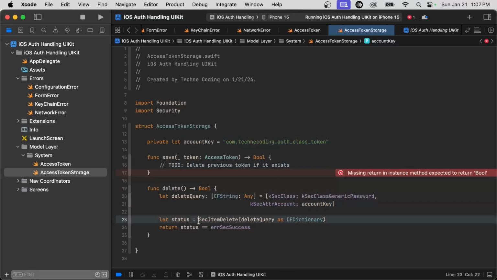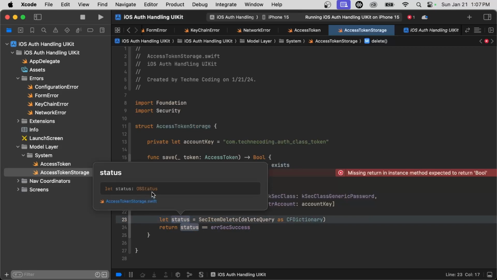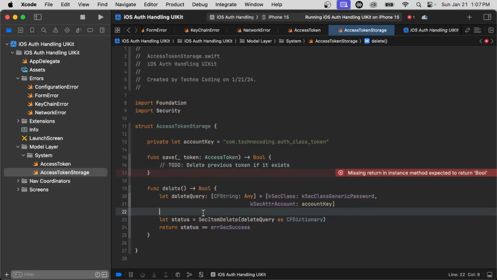And then we use SecItemDelete. We say deleteQuery as CFDictionary because that's what this expects to be put in. And it's going to return a status on whether or not it was successful. Then we just check to see, and this is an enum too. If you look at it, it's an OSStatus, and I'll let everyone else take a look at that on their own time. But basically all we want is to tell whether or not the status was successful, and then we return whether or not it was. And that's how you delete it.